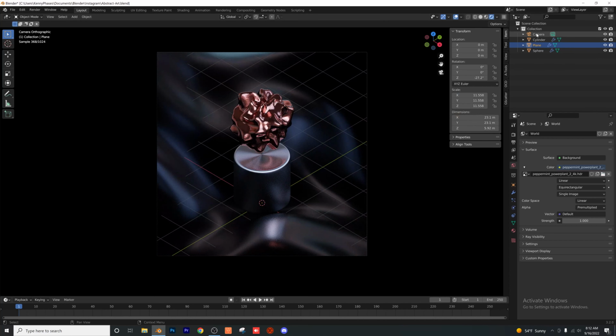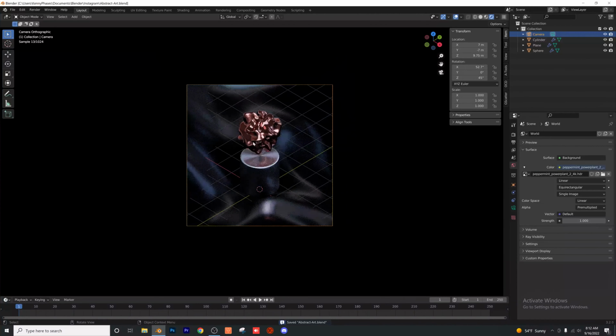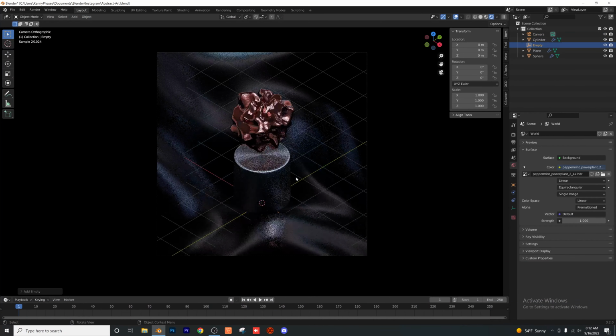This one's really cool. So guys, we have our camera here, right? And we can rotate our camera, we can adjust everything we want. But sometimes it's really annoying because you want to rotate 360 around your scene. I'm going to show you how to do that. Add, empty, plane axis. You can't see it yet, so I'm going to scale it up just a bit. So there's our plane axis right there.